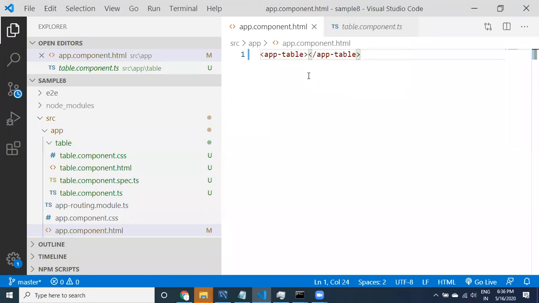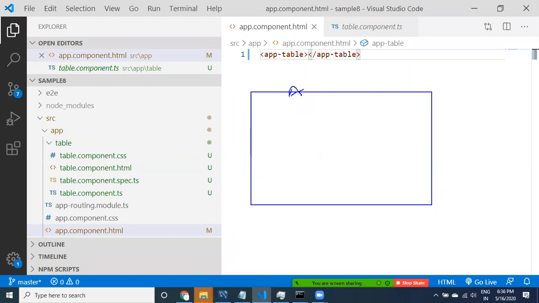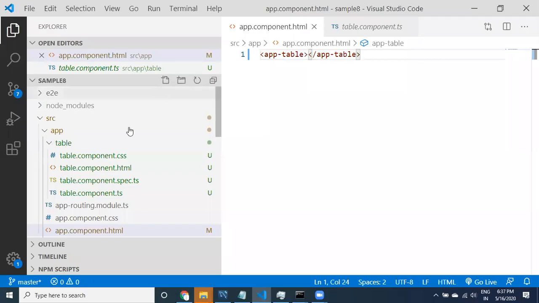What is that meaning? From the app component, the main default component, we are calling the table component. Just go to the UI, and it is showing that in the table component we have provided the default information. Now I'll go to the table HTML.